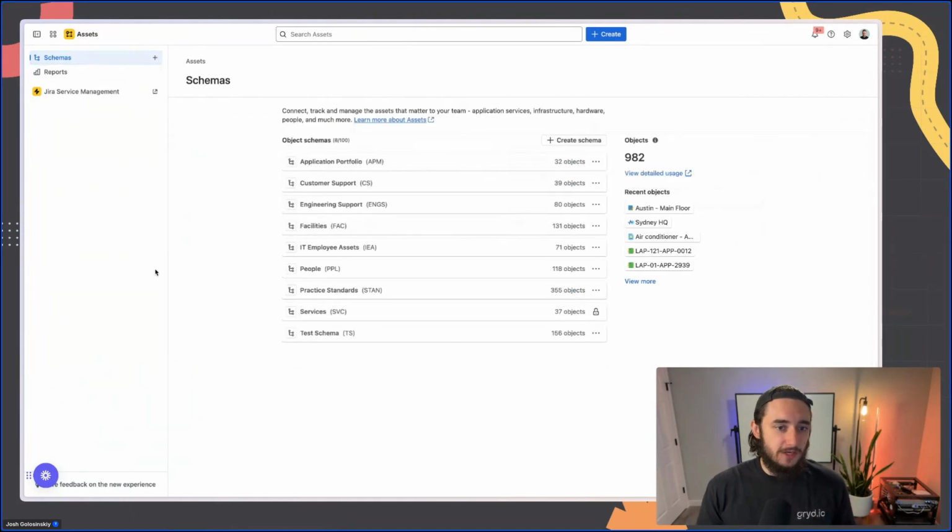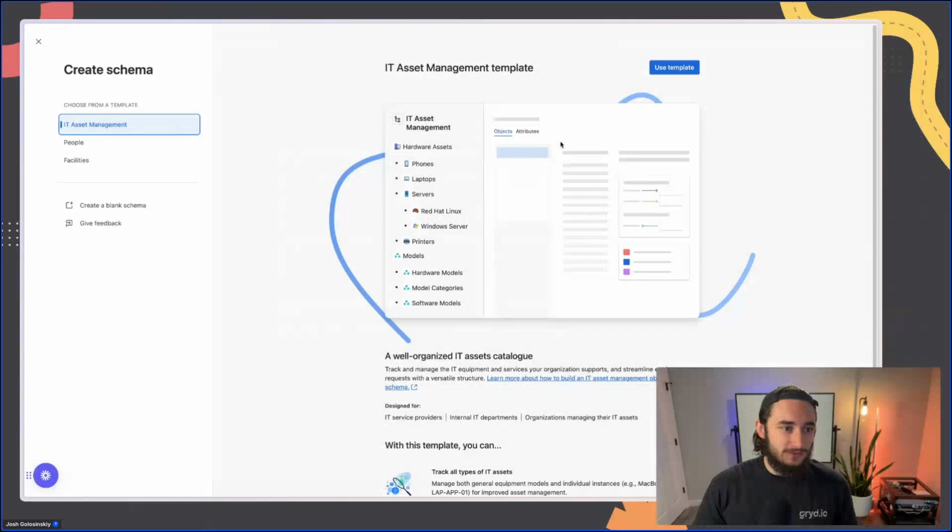So how do we actually create these? All we have to do to create a new schema is click this button to create a new schema. There's a couple of basic templates in here. There's not a lot of great examples here yet. If you're not familiar with assets, what I suggest doing is starting with one of these templates just to explore.